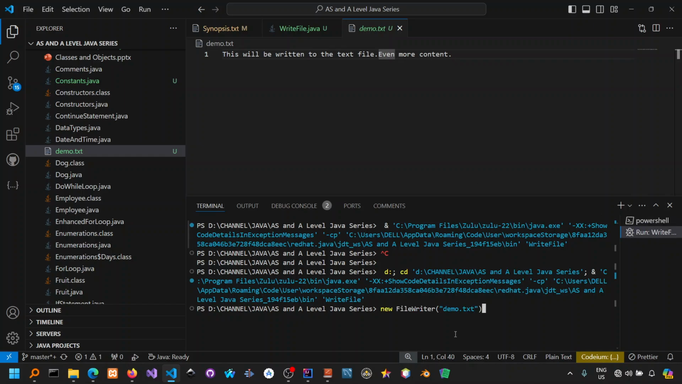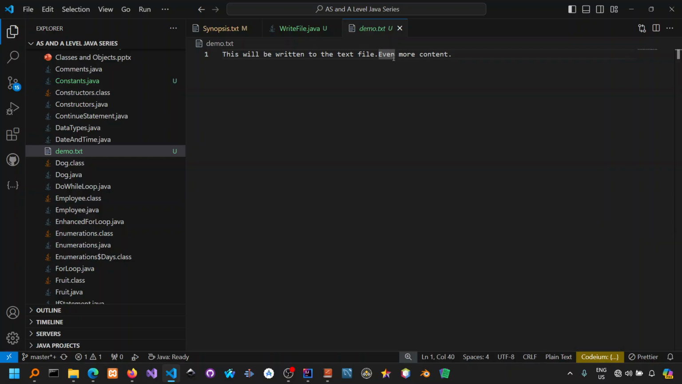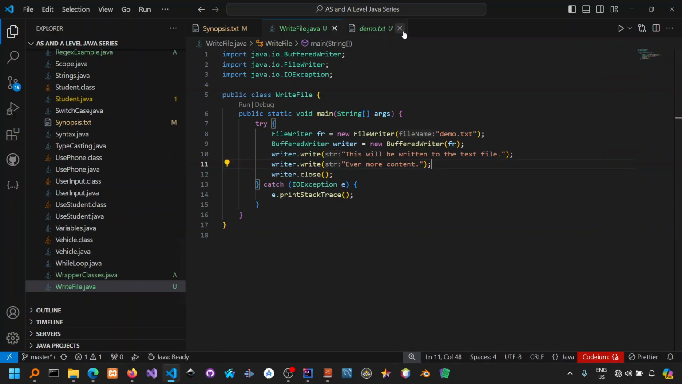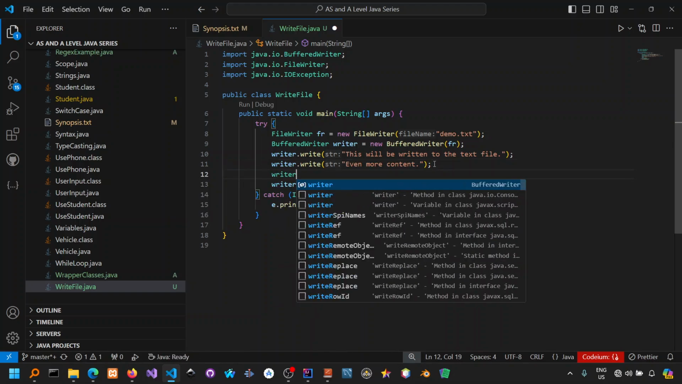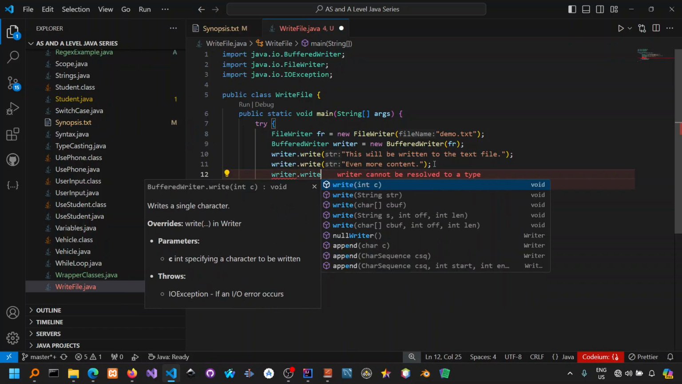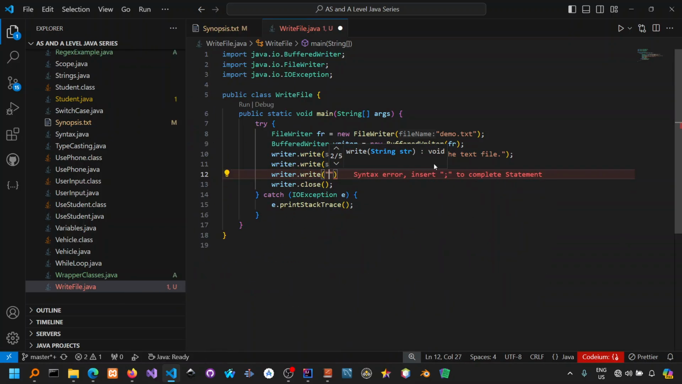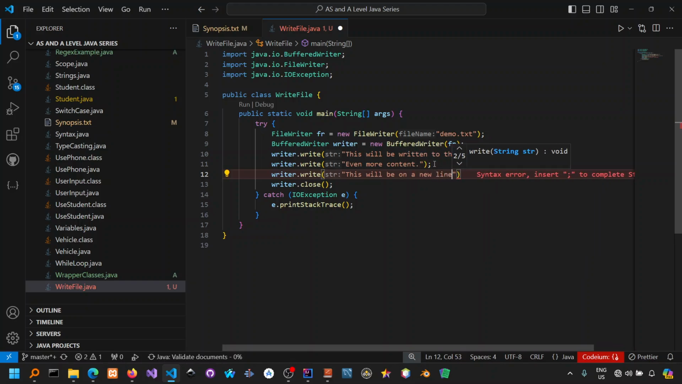So how then do you make it go to the next line? In order for the output to go to the next line, what we can do is we can come here. Maybe let's save another line. So let's go write, then this will be on a new line. That's what we want to do. We want to make it so that it goes into a new line.